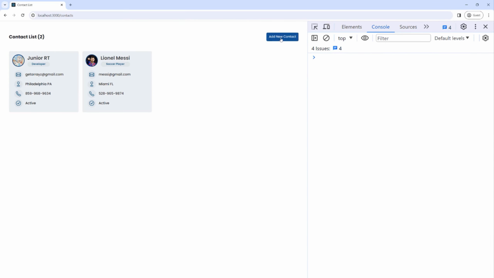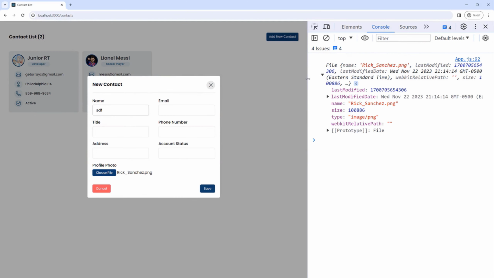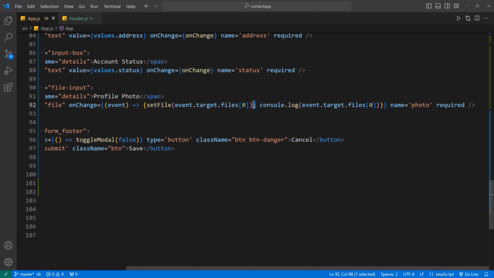Okay, so we've already seen the input in action. So now if we select the file, we're going to select Rick, and you can see the file is here because we're logging it. Okay, so you can see the file was selected and we were able to access it. So that's how we're passing in this file as our file that we're setting here. So you can see this is coming from line 92. So if we go back to our application, you can see line 92 is right here.